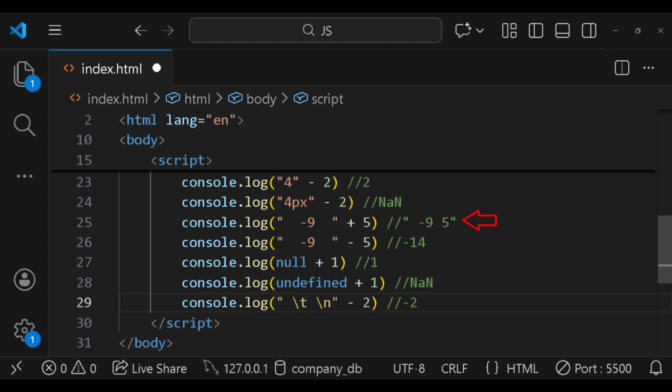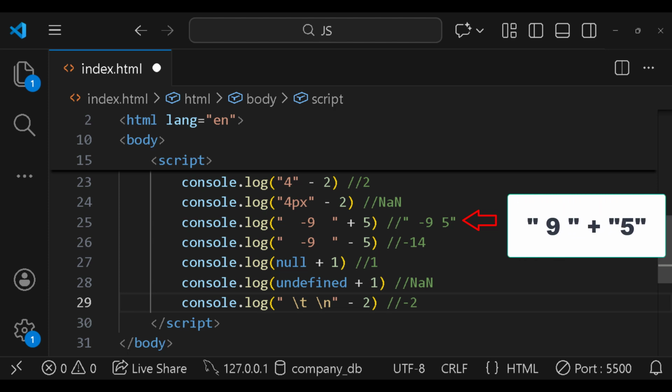Okay. Next. The output is " -9 5" with spaces. But how? See, the expression starts with a string. And is followed by a plus sign. So we will use rule number 1 here. First, everything gets converted to a string. And then join them. So the expression becomes " -9 5" with spaces. And that's what we get as an output.